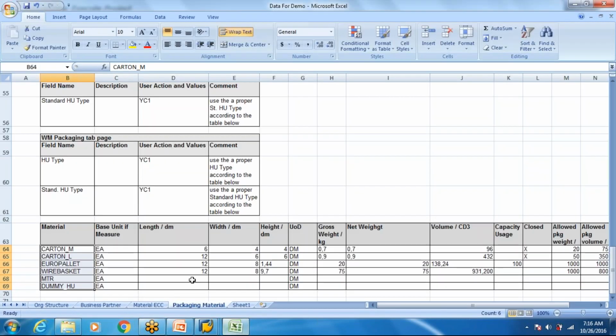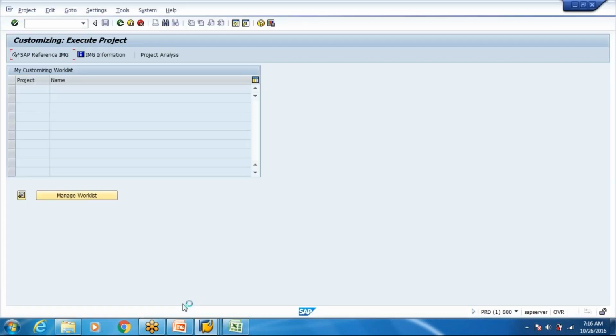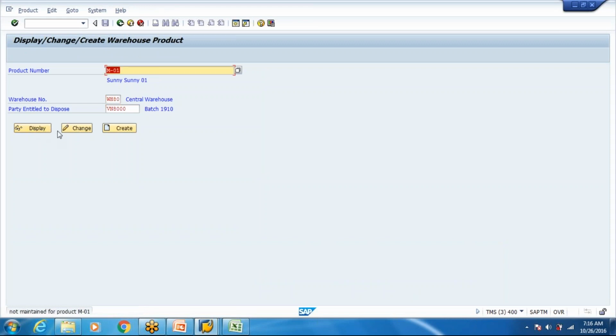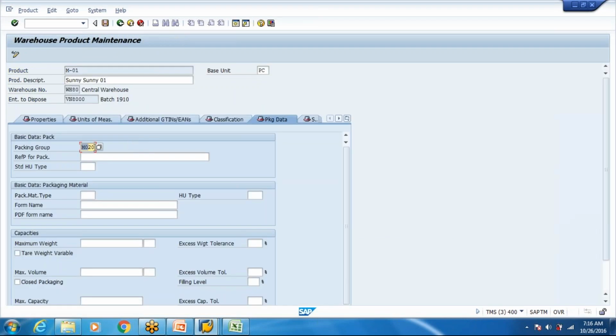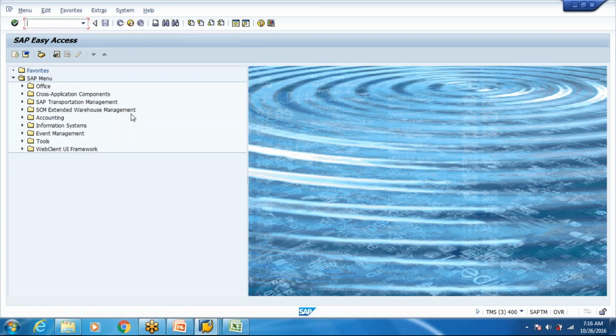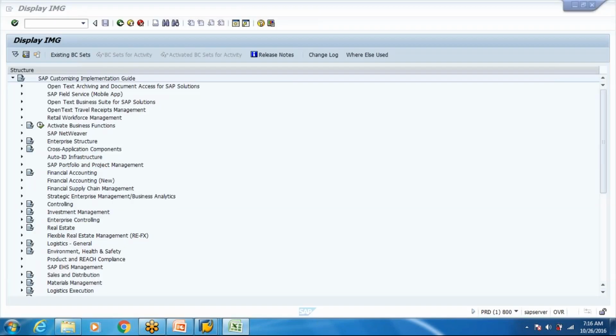Okay. If I talk about M-01, let me first note down the product group of M-01. What is it saying? Its packaging material group is M020. So if I come here, the packaging material group is M020.